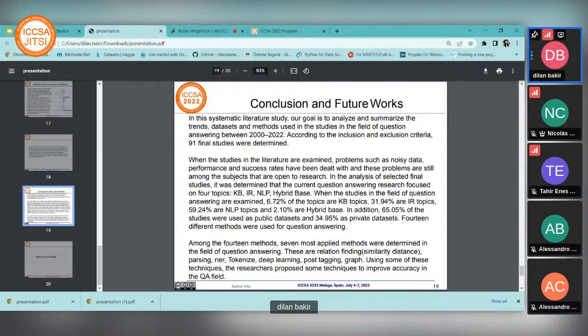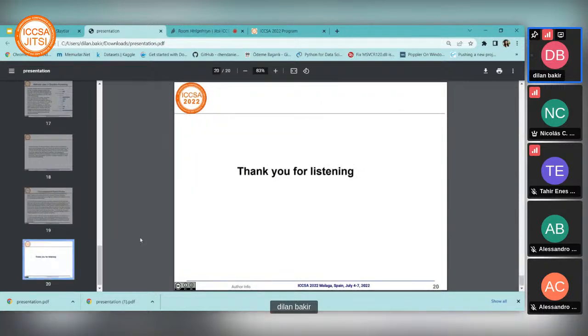These are relation finding, similarity distance, parsing, named entity recognition, tokenization, deep learning, and part-of-speech tagging. Using some of these techniques, the researchers proposed some techniques to improve accuracy in the QA field. Thank you for listening.